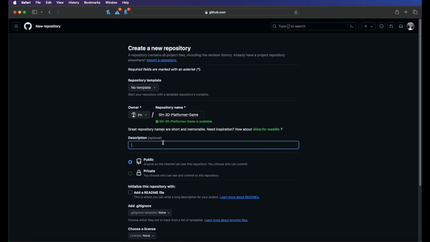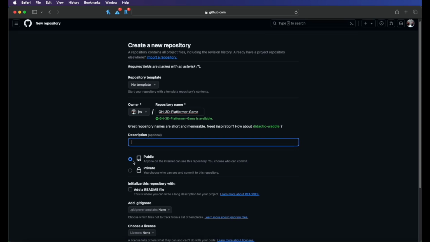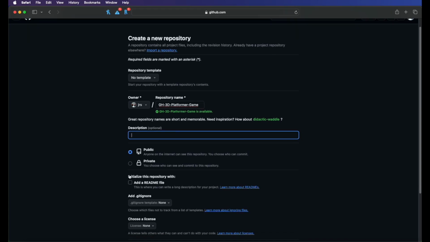provide a description of the project, make sure it's public, and make sure your students have it public. That way you can look at their repository. Private obviously is for yourself.